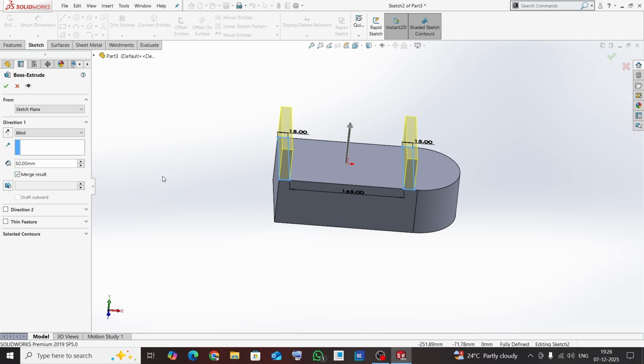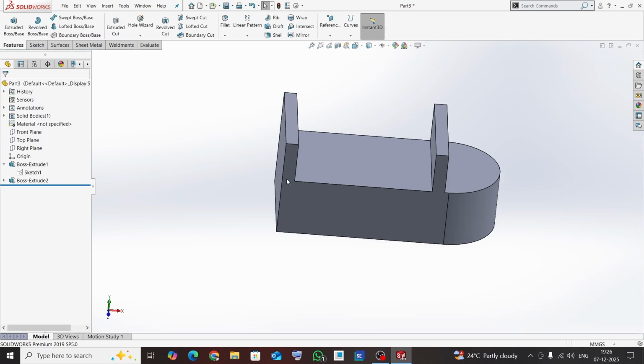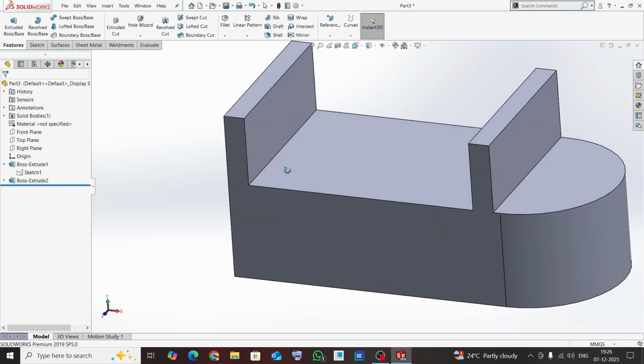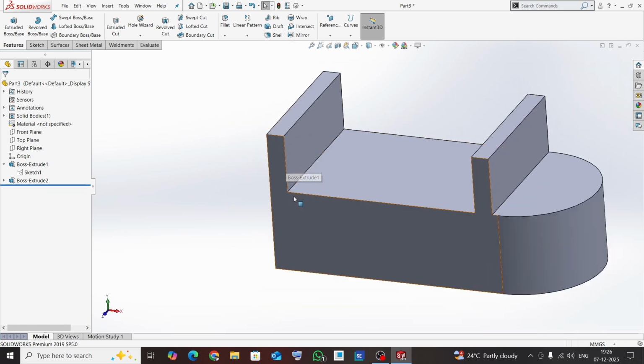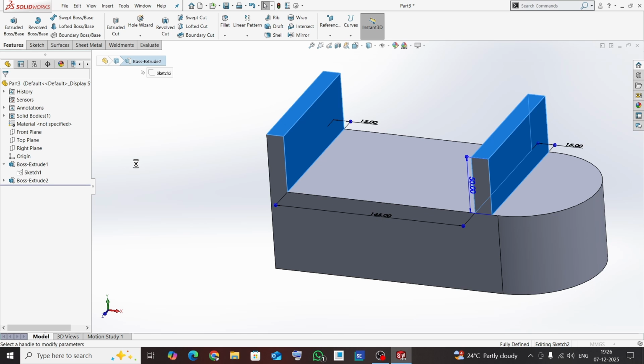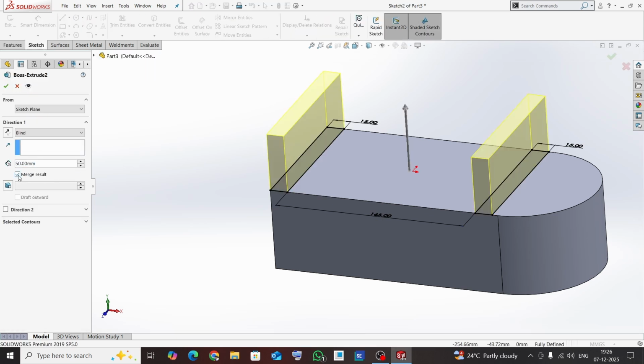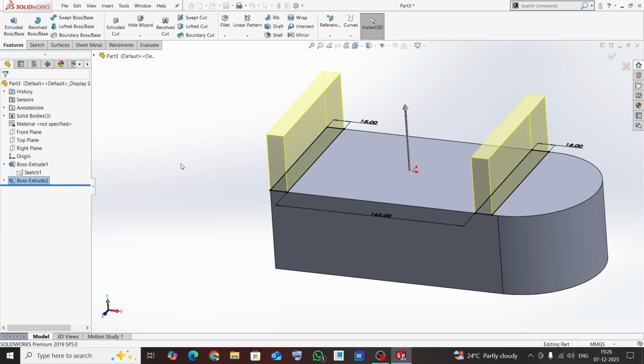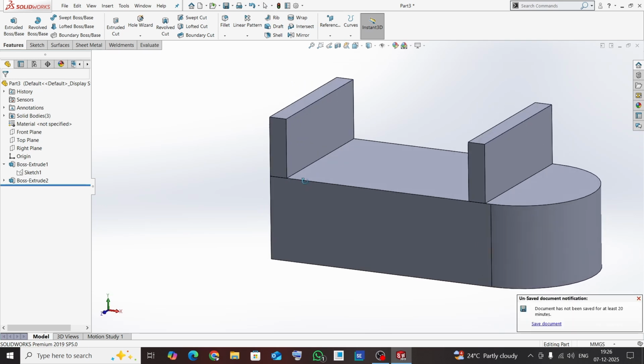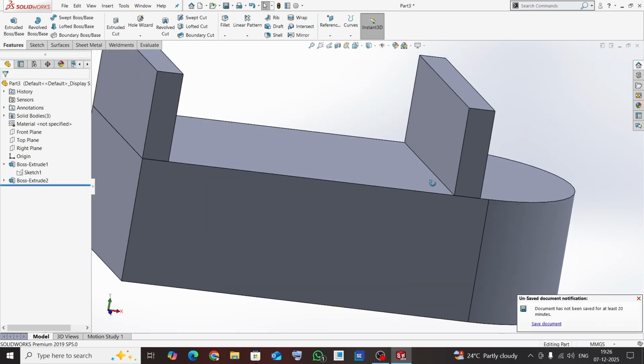Now we will see what is the difference between this merge result and unmerged result. Right now it is checked with merge result. Click OK. So this second extruded part or feature has been merged with the base feature. If we don't want this feature to be merged with this, we have to uncheck the box merge result and click OK. Now this is the separate entity of this extruded part.